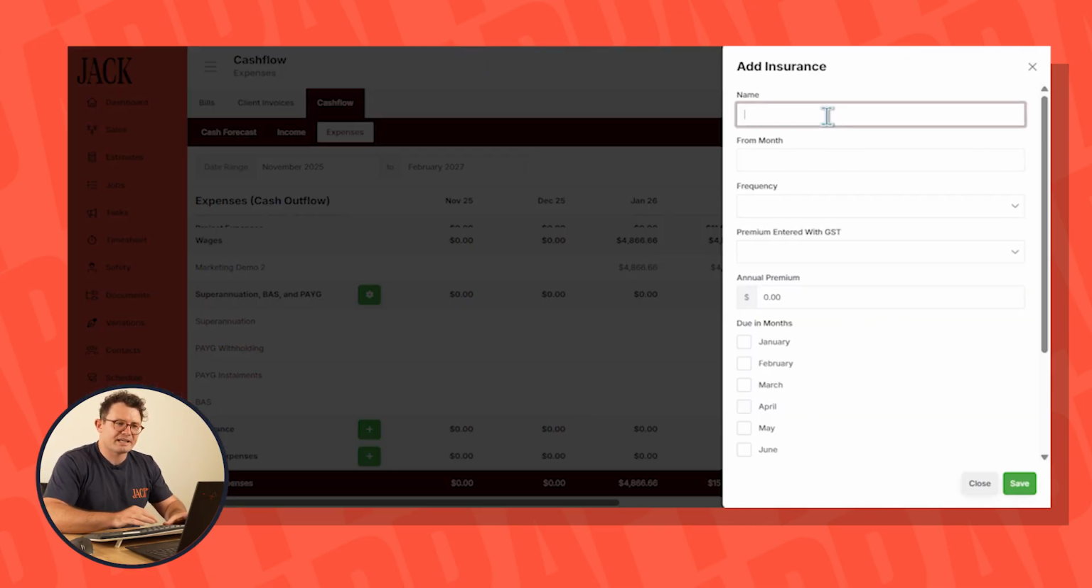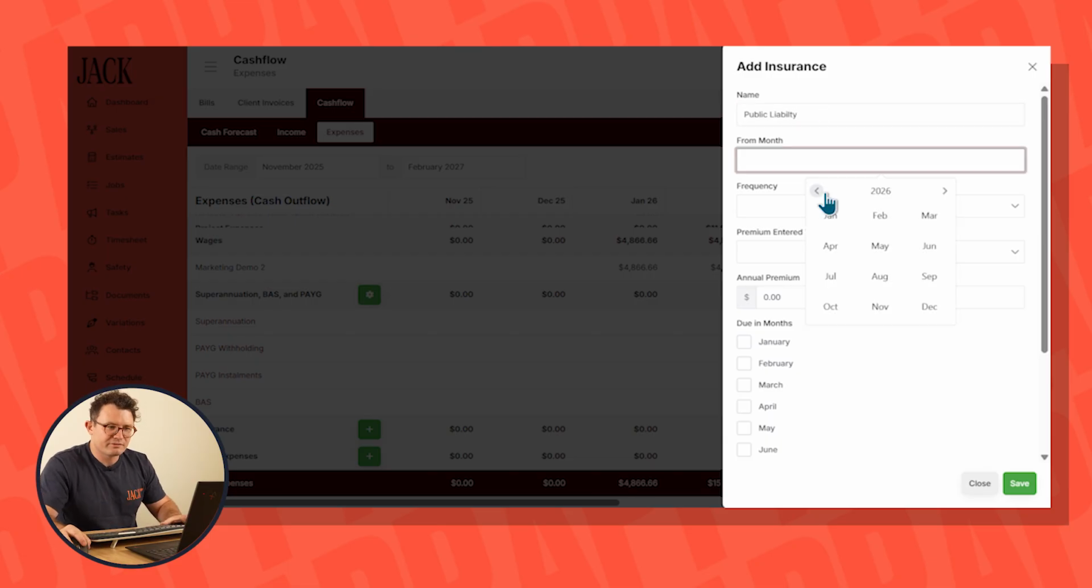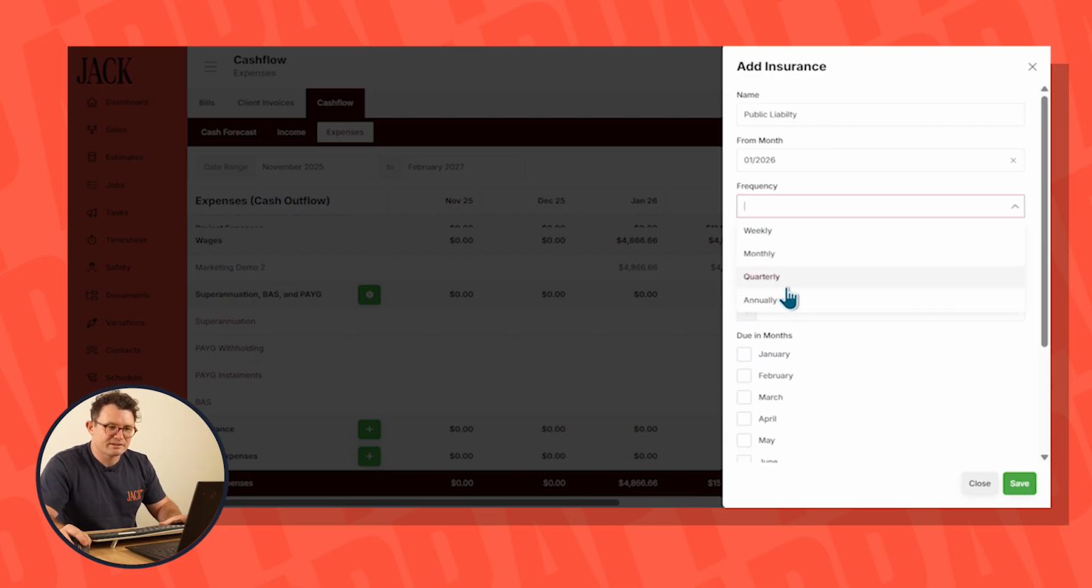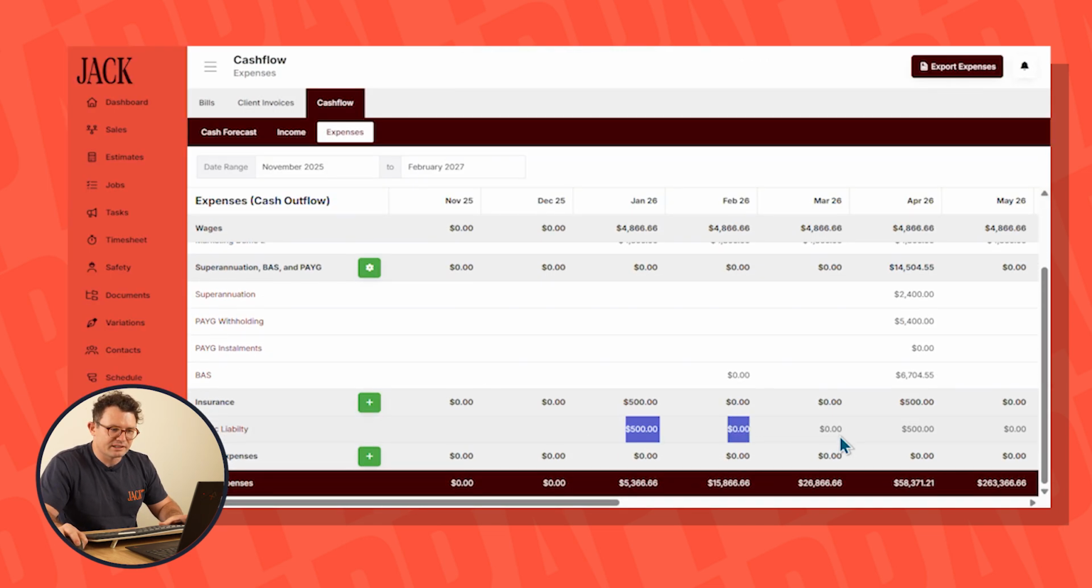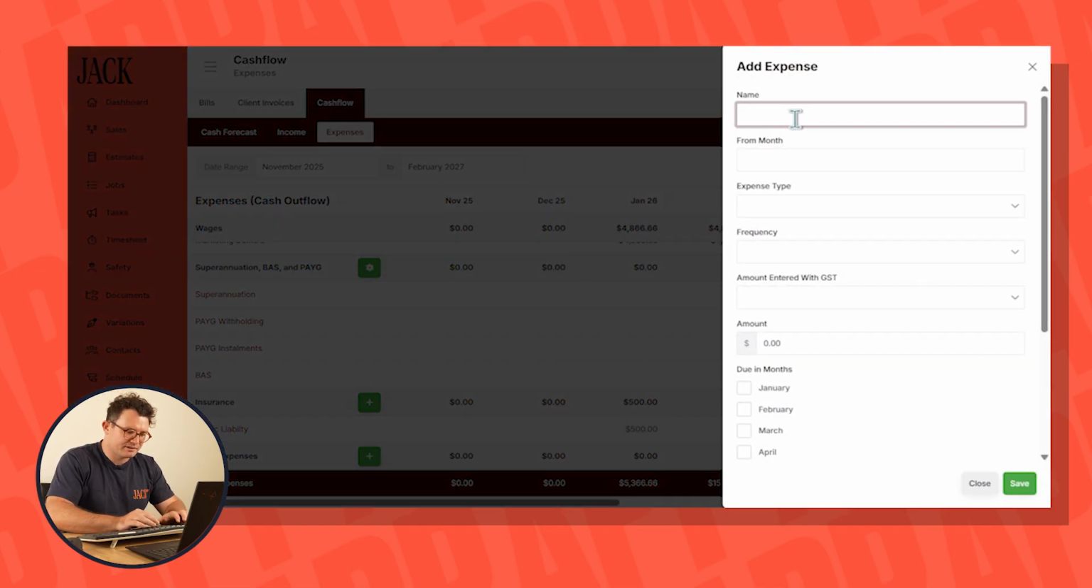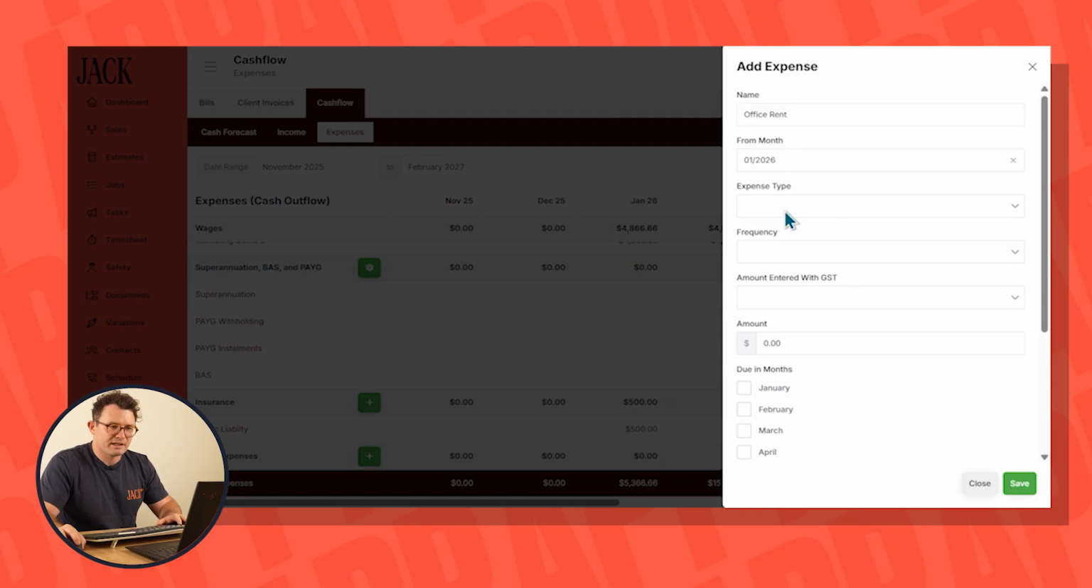Insurance overhead that we want to add in, so let's say public liability insurance from month January, frequency is quarterly, including GST, and we pay $2,000 per quarter. You'll now see that reflected in the cash flow forecast down here. And we want to add some other overhead expenses. So office rent from month January, and the frequency is monthly, and we pay $4,000 per month.